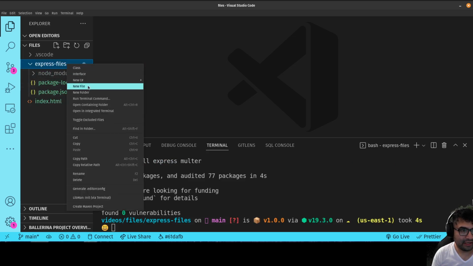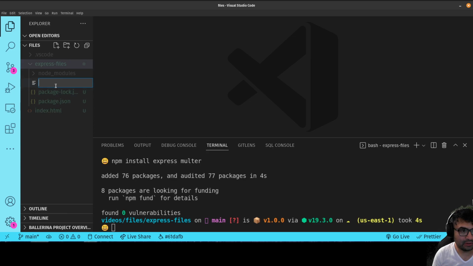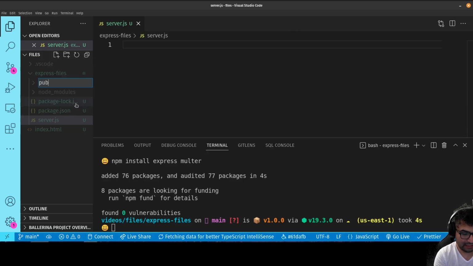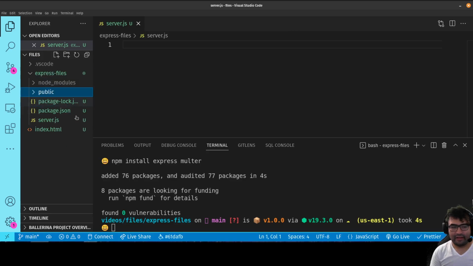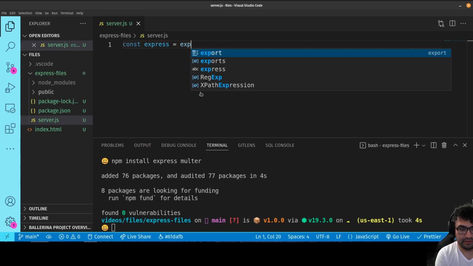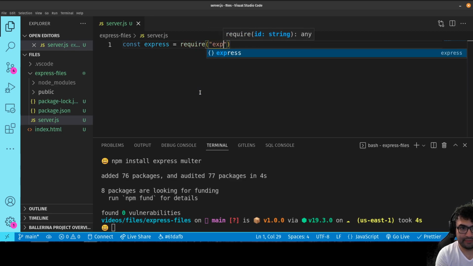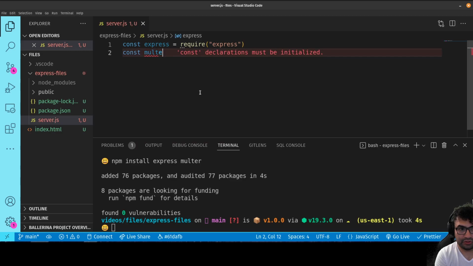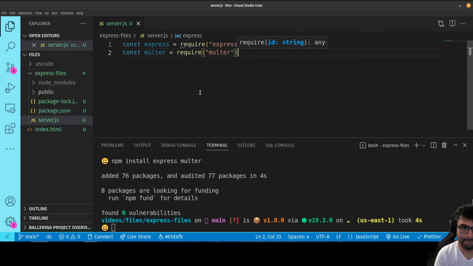I'm going to create a server.js. And I'm going to create a public folder. New folder, public, because we're going to serve static files. Okay, so let's set up a quick Express server. So const express equals require express to bring in the library. Const multer equals require multer. We'll come back to that.